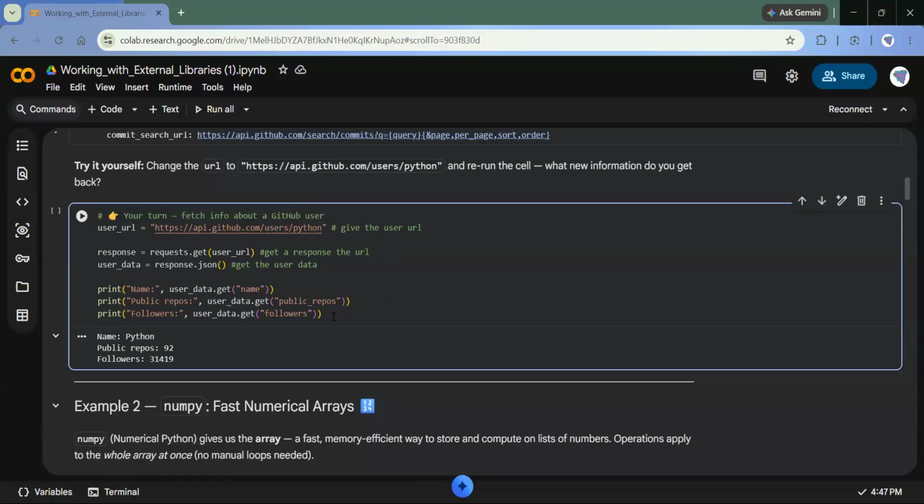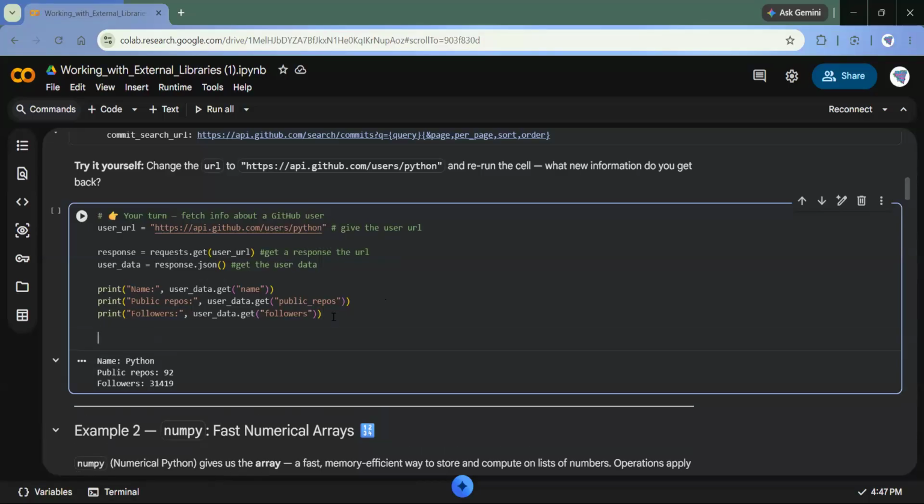Then there are three prints here that we are going to print: the name of the data, then the number of repos, which is the repositories, and then the followers required for this code to acquire from the request.